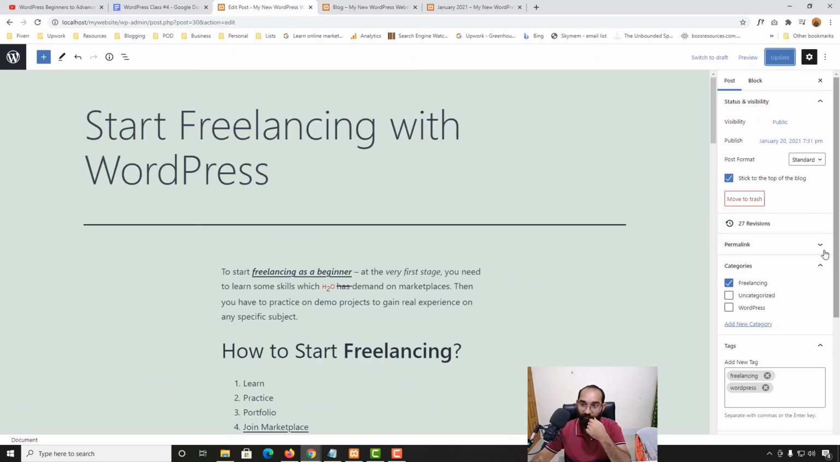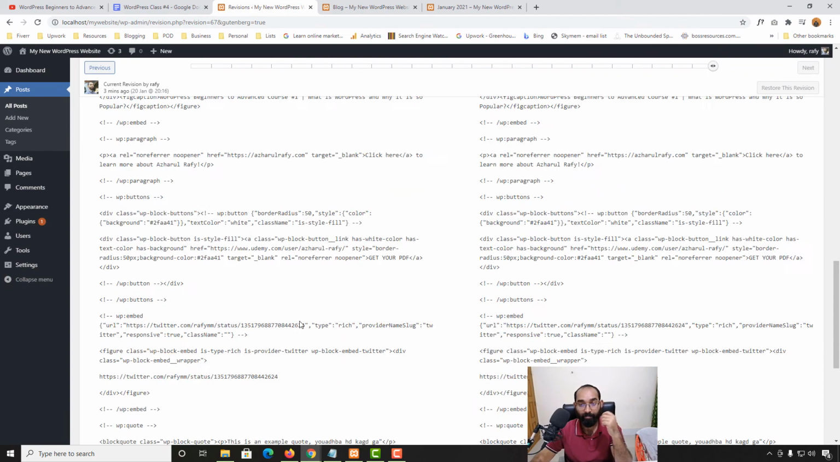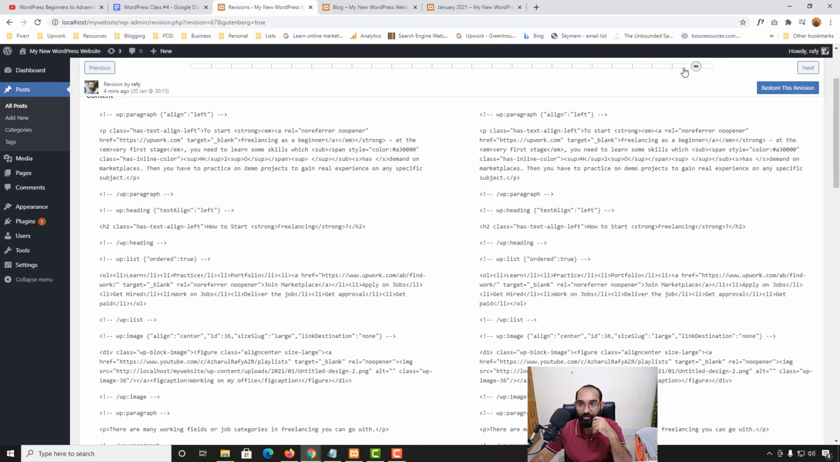Now let's go to this section. As you can see, 27 revisions. With this feature, you will be able to see what revisions you have made so far. You can simply use these to go back and then click on restore this revision to restore the version here.